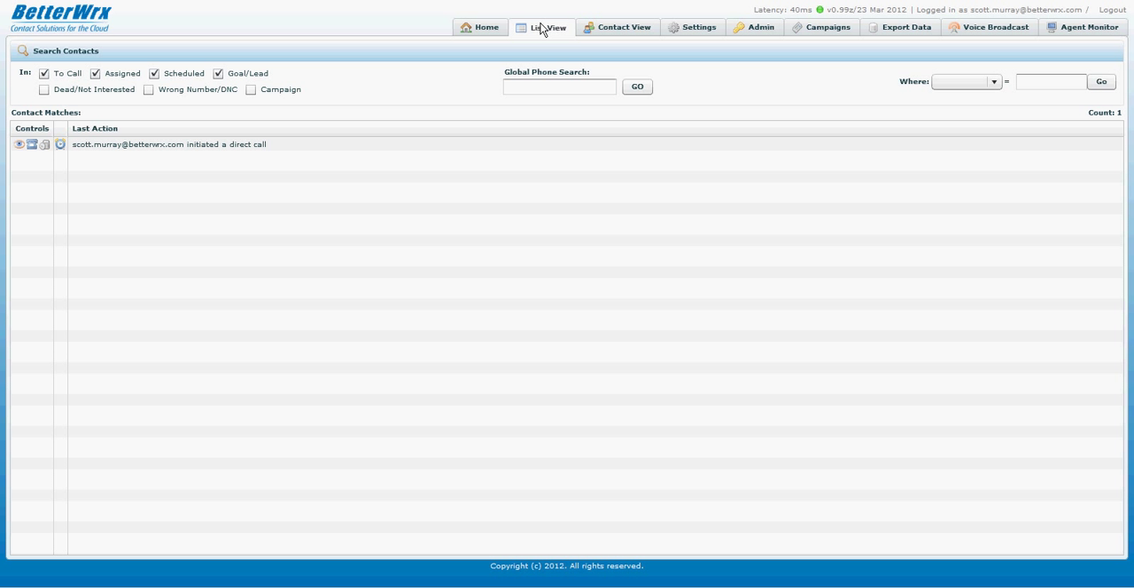The List View tab is used to search for contacts throughout the entire system, and also acts like a queue for assigned contacts to a specific user. This will be further explained later.